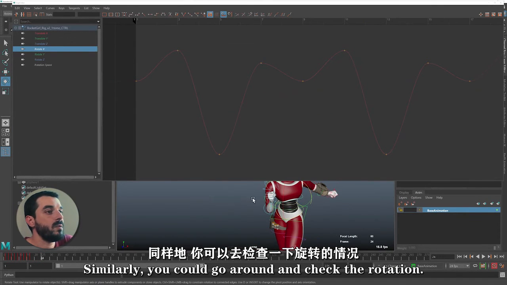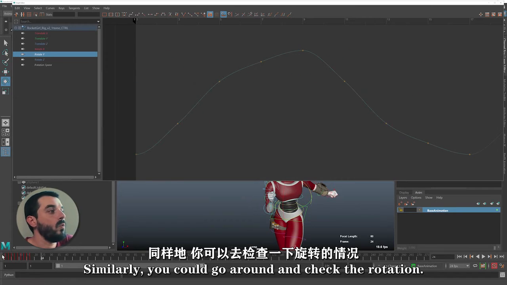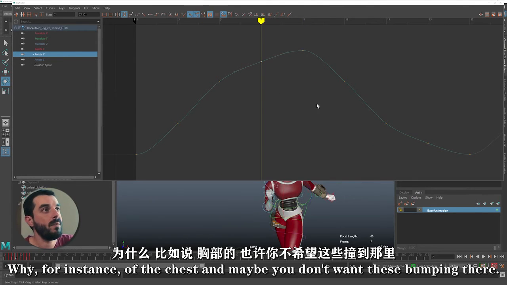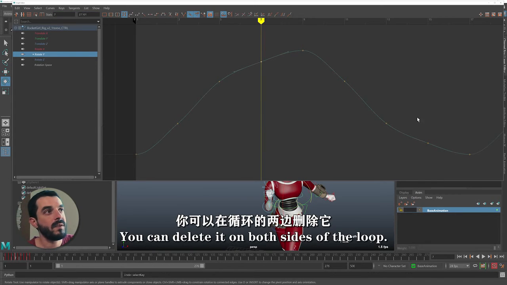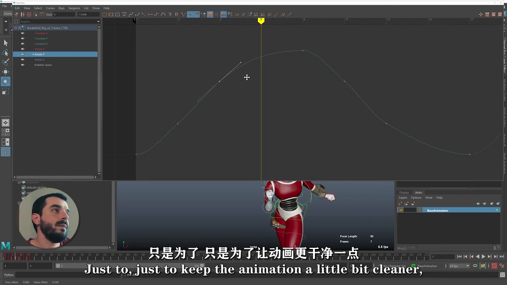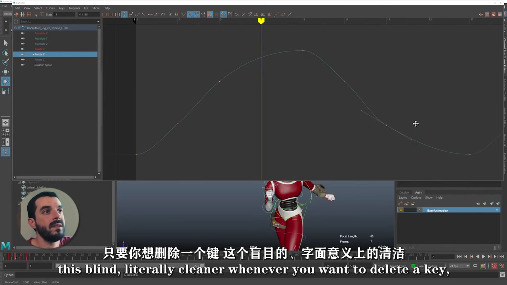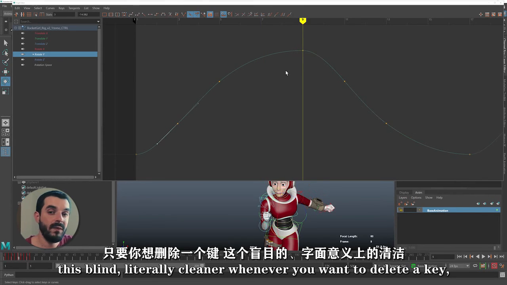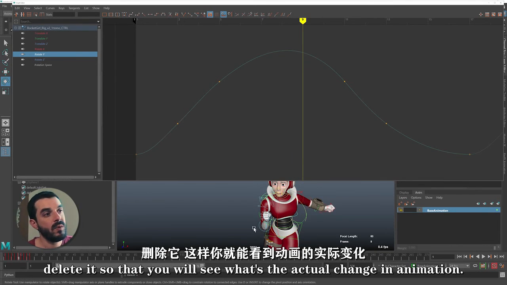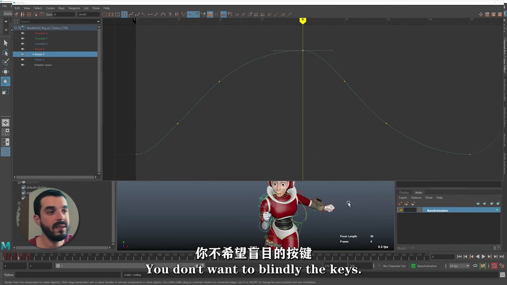Similarly, you could go around and check the rotation, Y for instance of the chest, and maybe you don't want this bump in there, you can delete it on both sides of the loop. There you go. Just to keep the animation a little bit cleaner, the spline a little bit cleaner. Whenever you want to delete a key, it's a good idea to make sure to position yourself on that key as you delete it, so that you will see what's the actual change in the animation. You don't want to blindly delete keys.